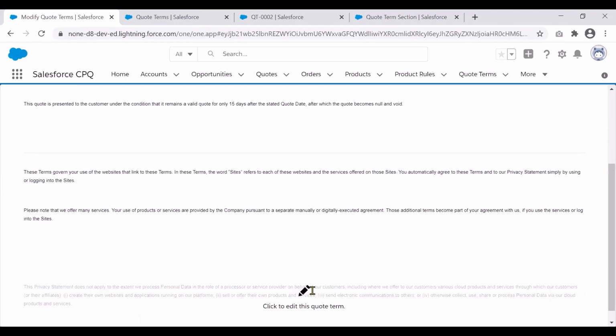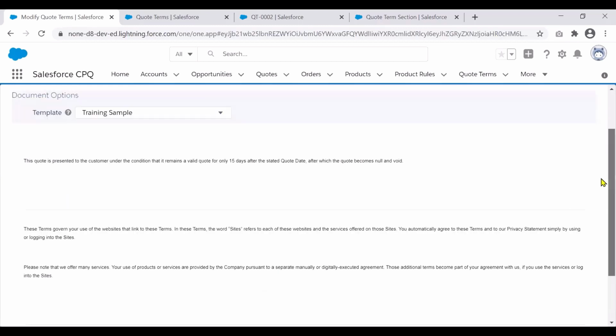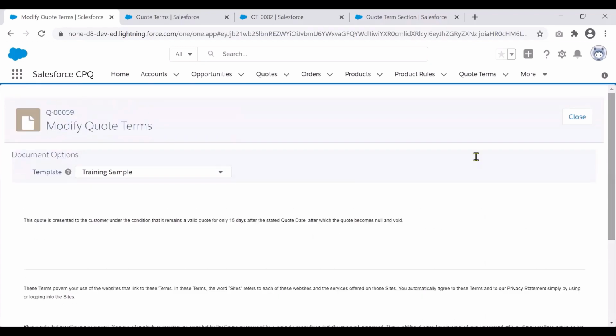But again, if you have the access to this, and if you want to allow your sales reps to modify the code term, this is where they could come on their code, click on the modify code terms, and modify their terms here. And like I mentioned earlier, this is only applicable for this particular code document, and any modifications that are done here will not be carried forward to any other codes or any amendment or renewal codes either.